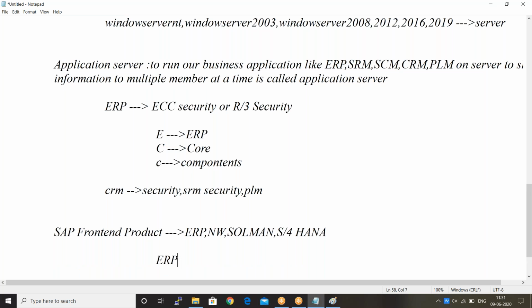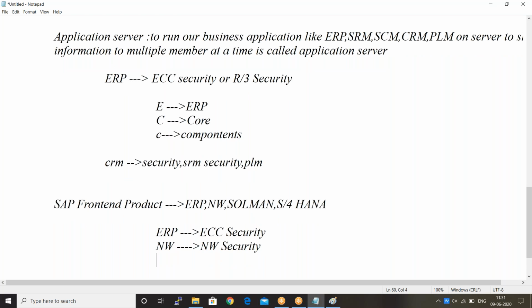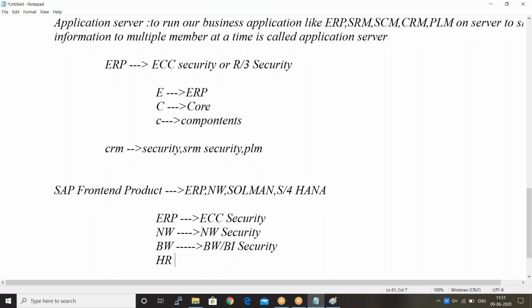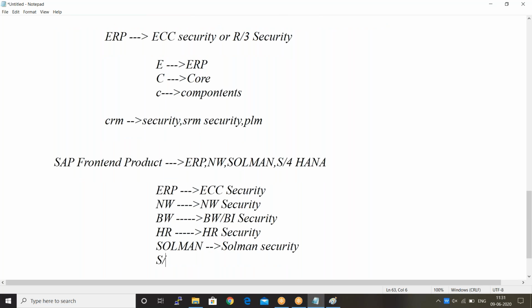ECC security and NetWeaver security. After that, yesterday you were told the course content shows BW is a third party, so you want to learn BW and BA security, and HR security, because it's a third party. After that, Solution Manager security. After that, S4HANA.